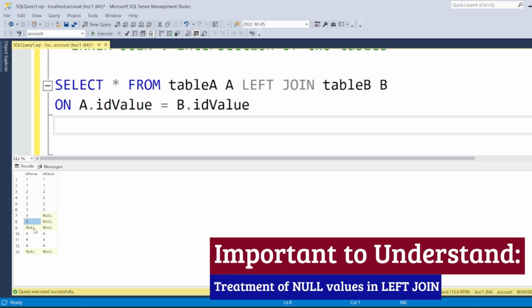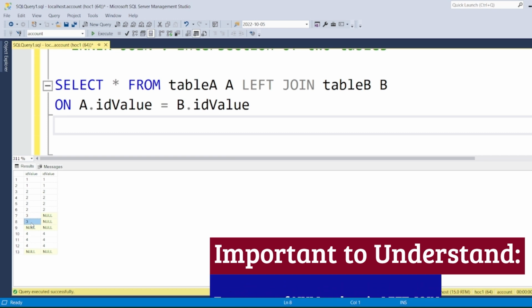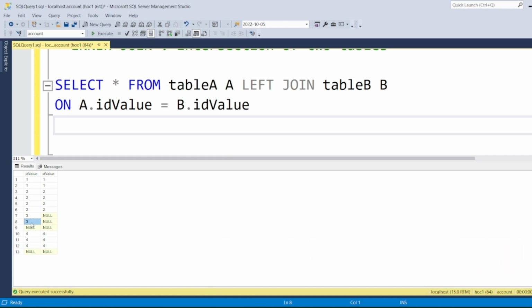It does not matter if it's a null value or not, it is going to come in the result. And because it is not matching with any of the values in the right table, it will show the right column value as null. For 3, we have null over here, and for null, of course, we have a null again. So that is how we are getting the left table values and right table values. The number of records that have come are 13.